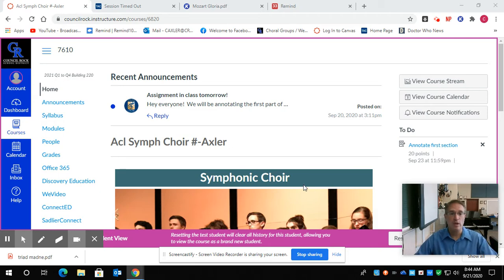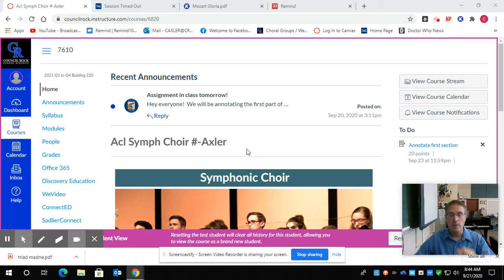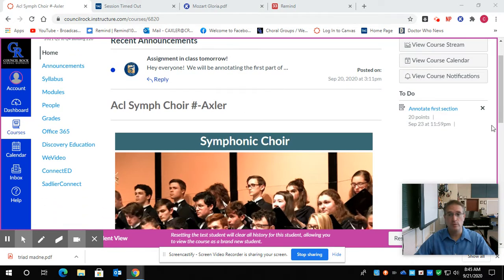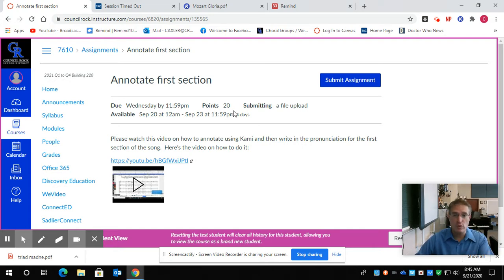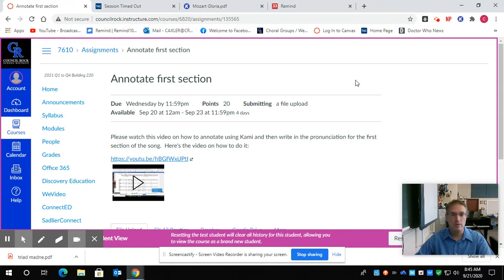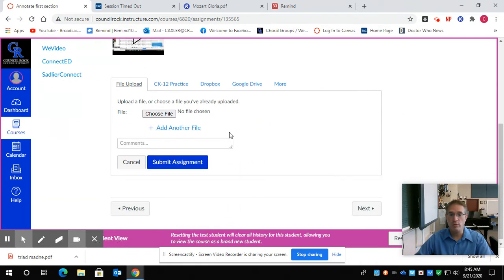So watch carefully. I'm in right now in a student view of a symphonic choir class as an example, and we have an assignment to do, which is to annotate a section of a song, and it gives instructions on how to do that. I'm going to assume that you've all read those instructions. That part's not as important. But the time is going to come where it's going to say submit assignment. So I'm going to click on submit assignment, and down the bottom here, it says file upload, choose a file. So now we're at the point where we have to choose a file.